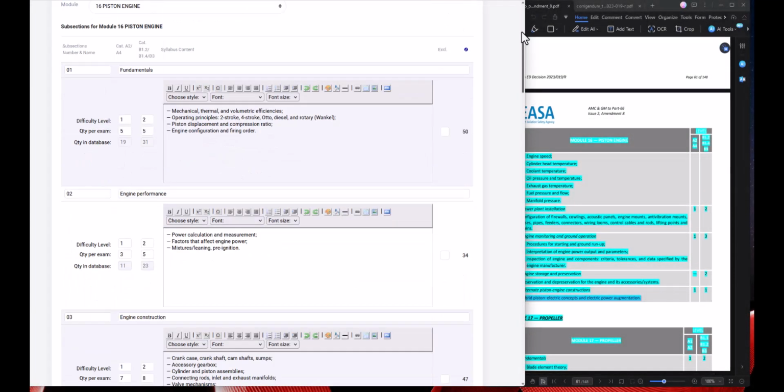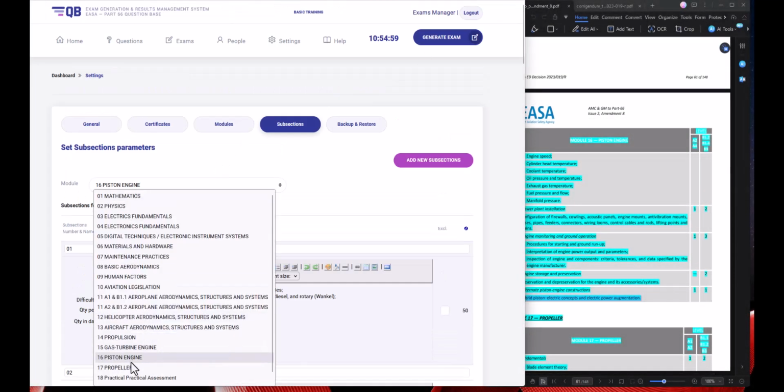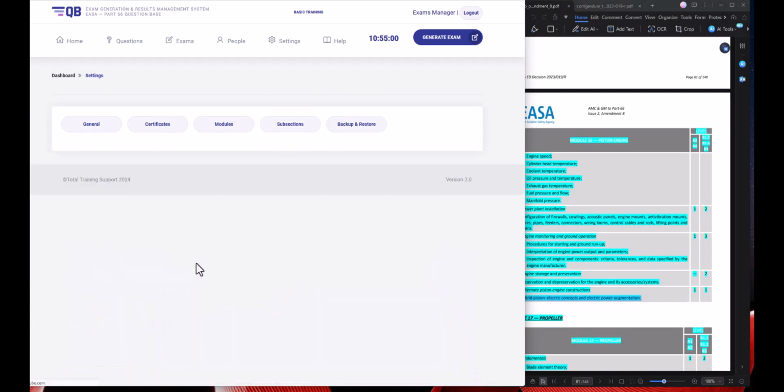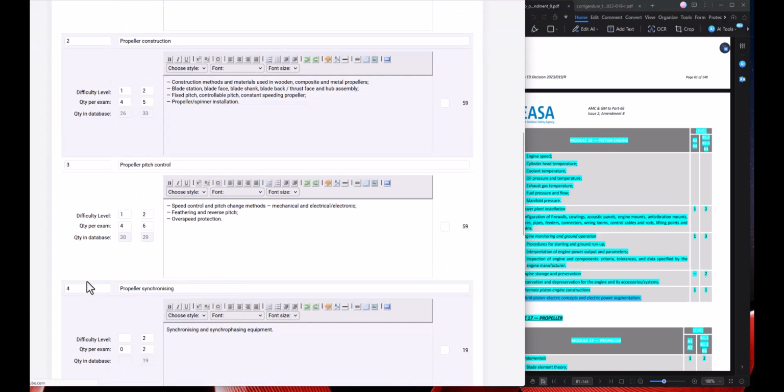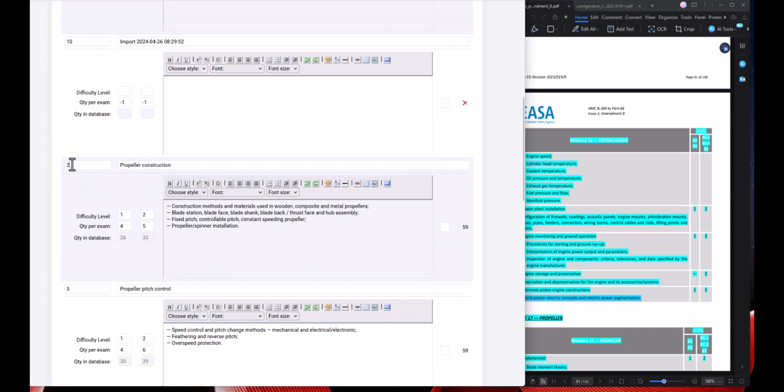Module 17, Propeller. Module 17 has only one minor addition to its content. That is the term thrust face in subsection 17.2. Add the dash bullets for the subject contents, and Module 17 requires no further adjustment.